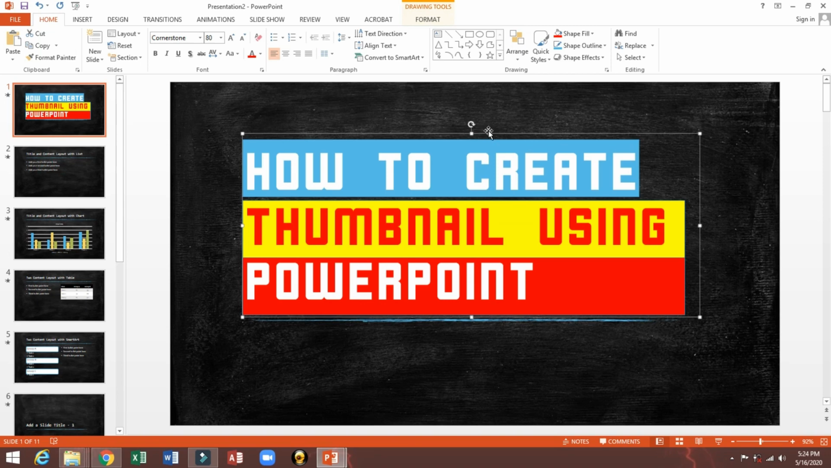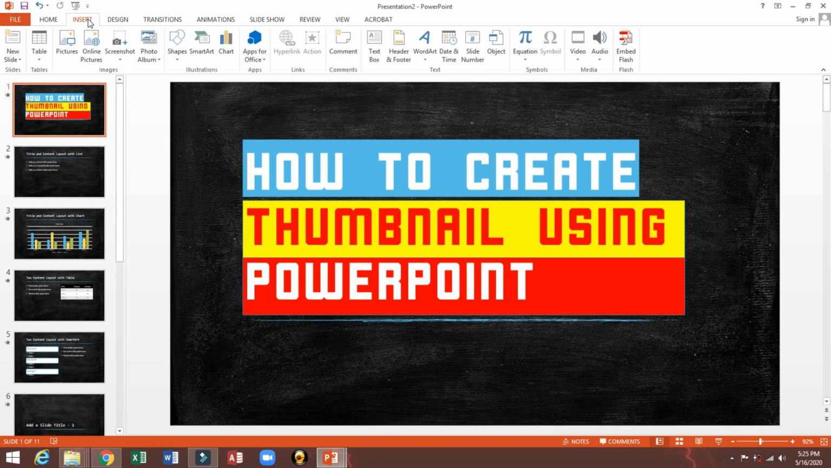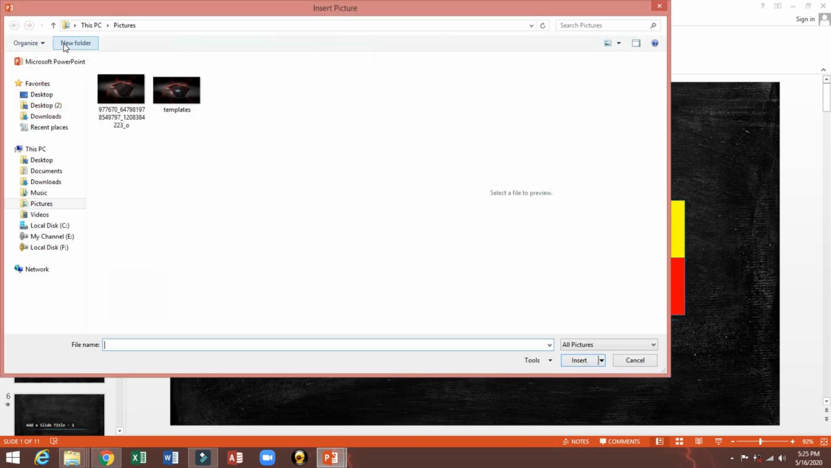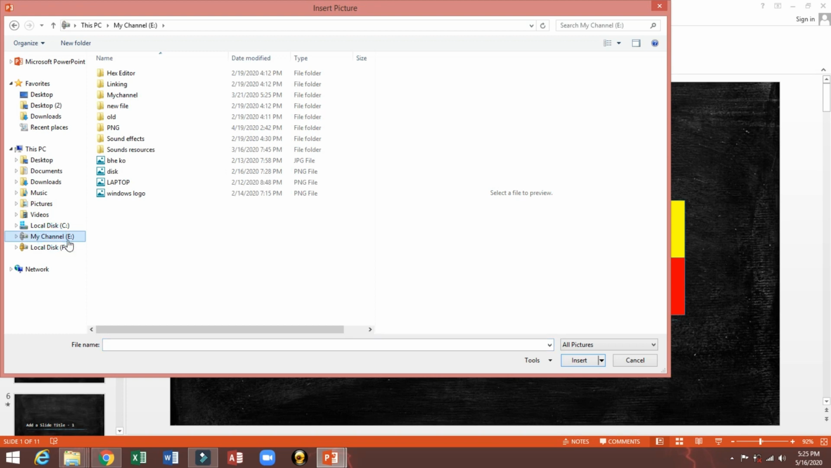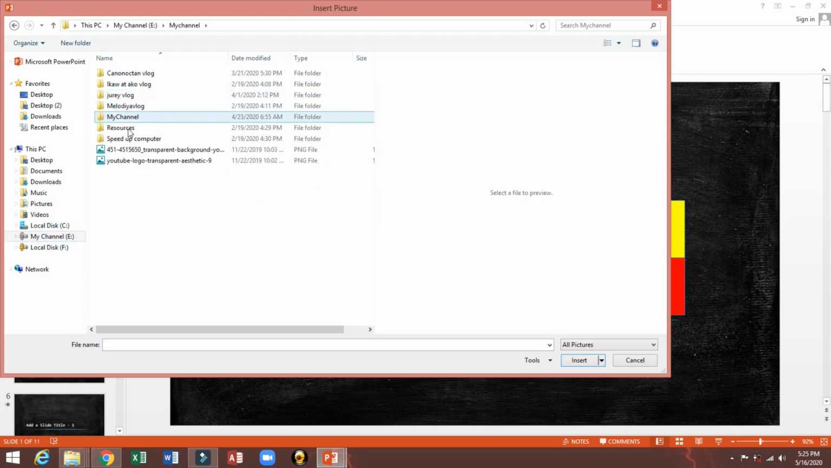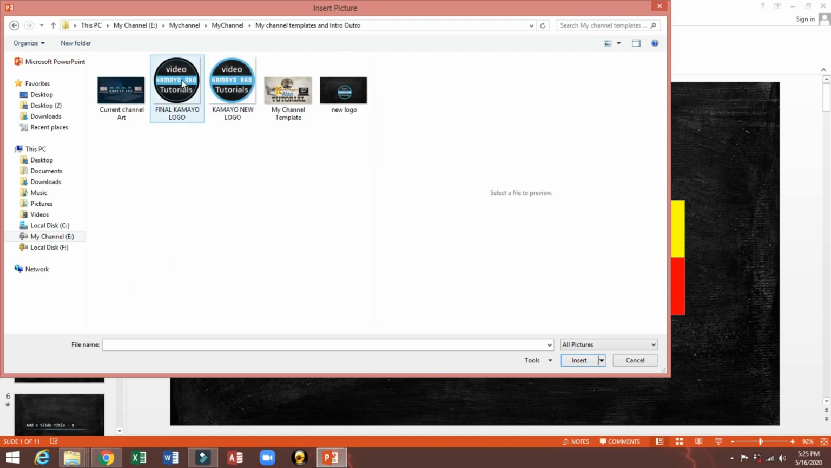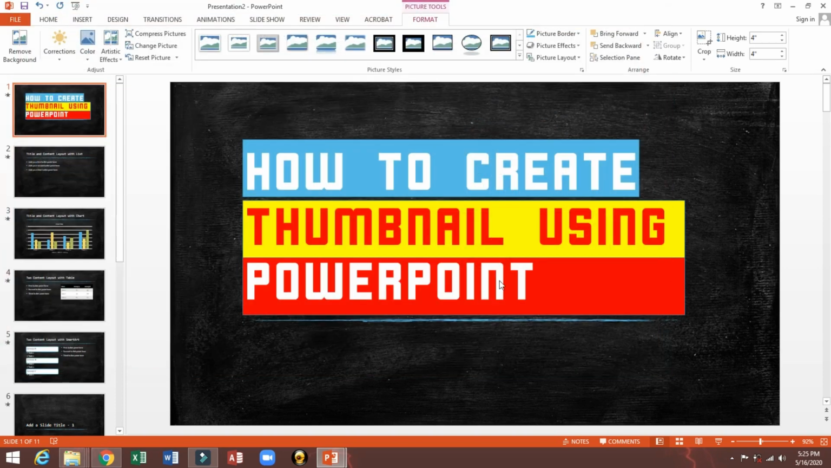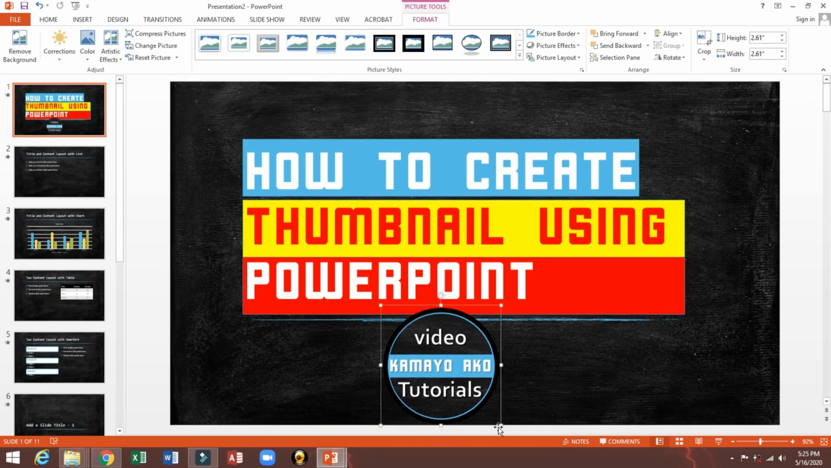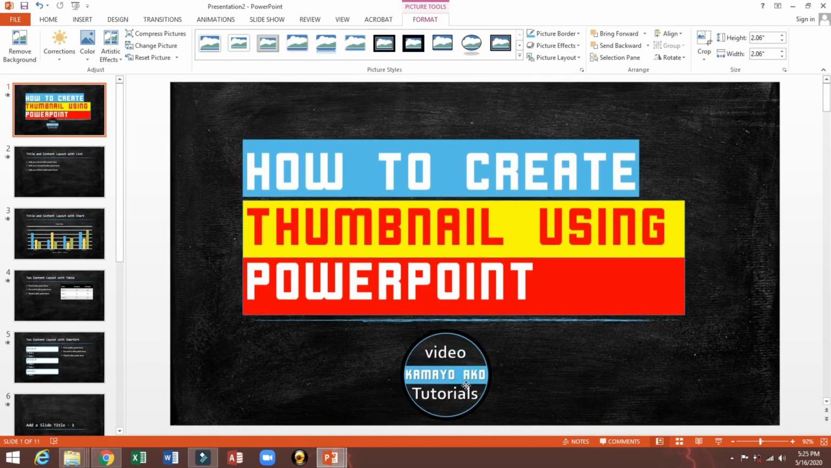How to create thumbnail using PowerPoint. So you can insert any style, or you can also insert images. I will insert here, insert, then picture here. Then you can browse the file location for your picture. Now I will choose my logo here. Just adjust the size.